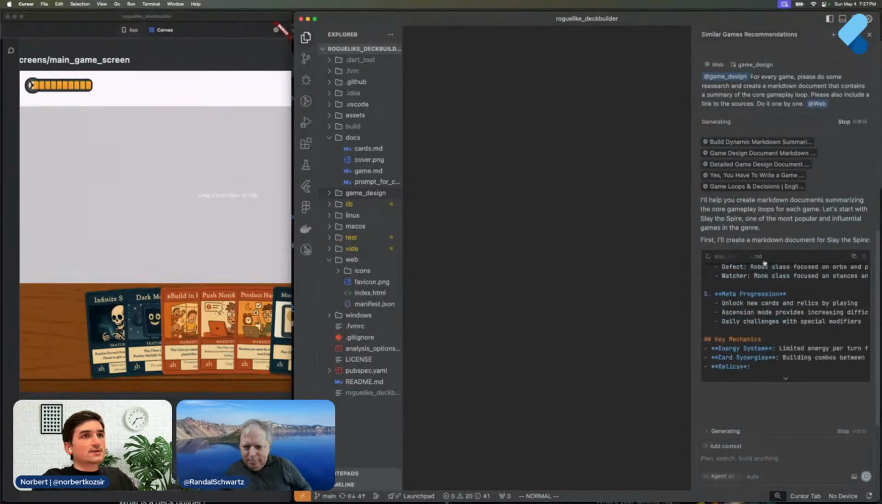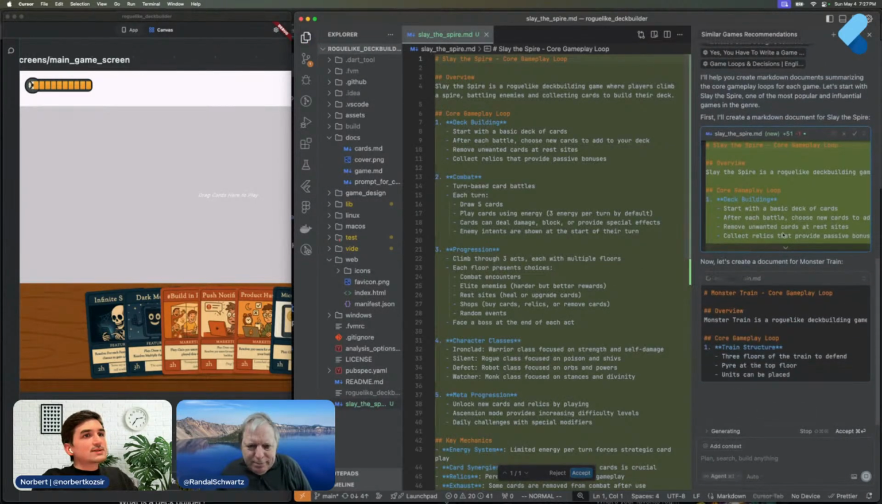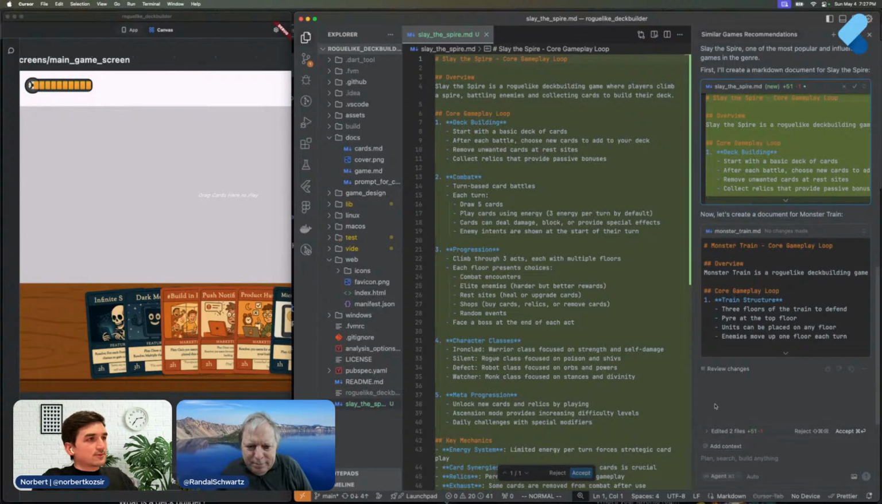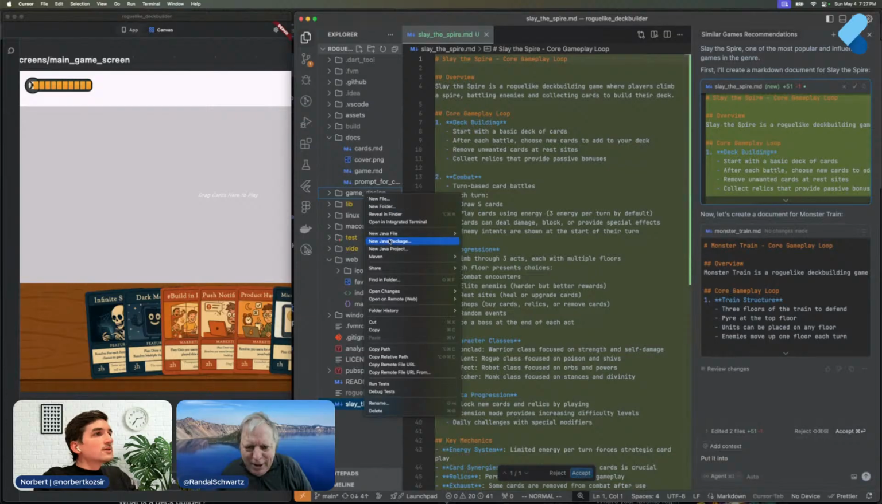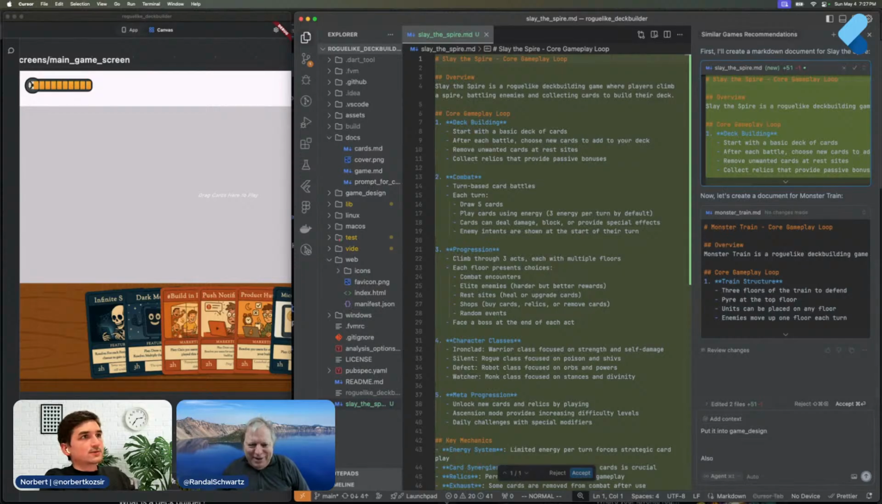Okay, Slay the Spire. It's starting off like I told it to do it one by one. So sometimes it doesn't, okay, just one second. Wow, it's huge. This is not a summary. This is the entire side of the box. Also make a shorter summary.